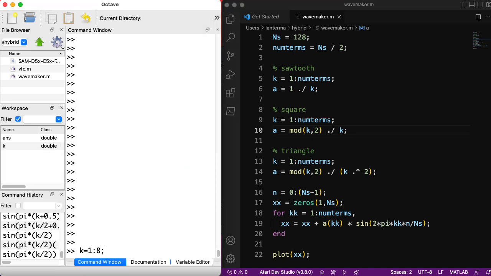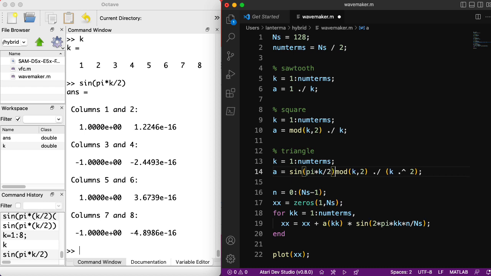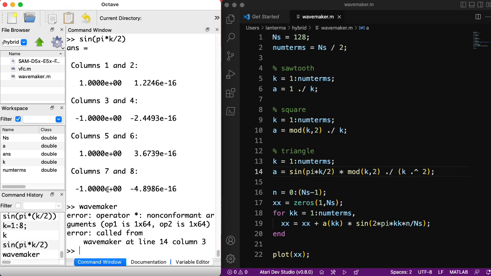Just as a test case, let me let k go from 1 to 8, and let me compute sine pi times k over 2. So that's 1, essentially 0, minus 1, 0, 1, 0, minus 1, 0. So that will give me a flipping sine pattern on these odd coefficients. All right, so let me try that. Sine pi times k divided by 2. All right, now let's do the wave maker call.